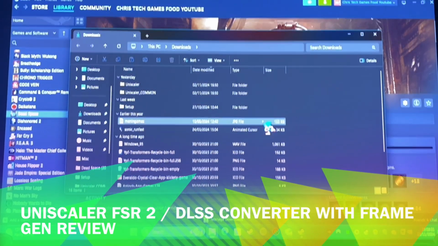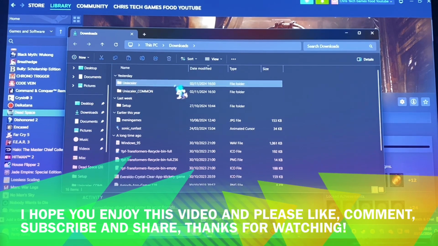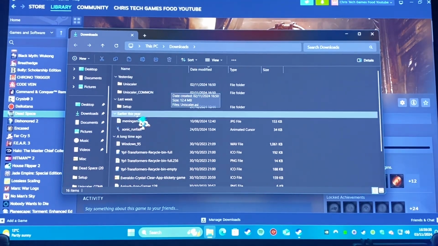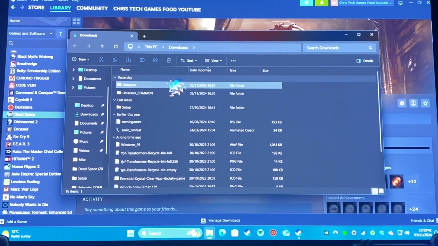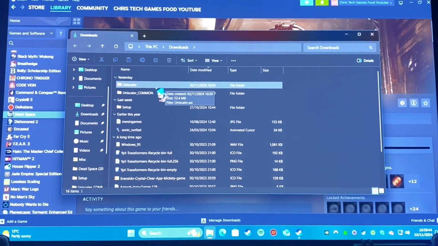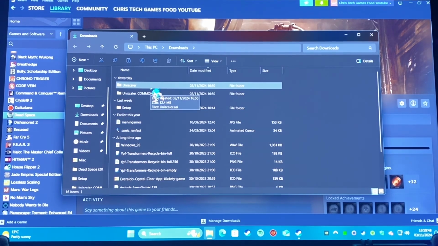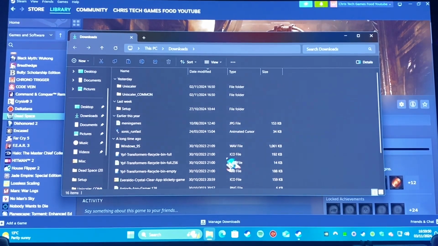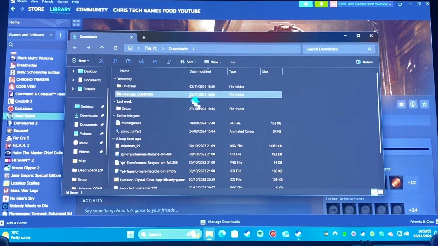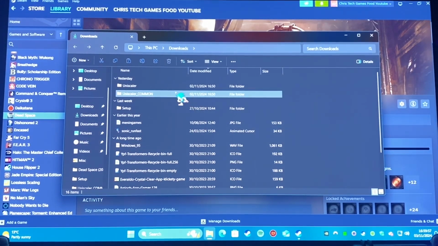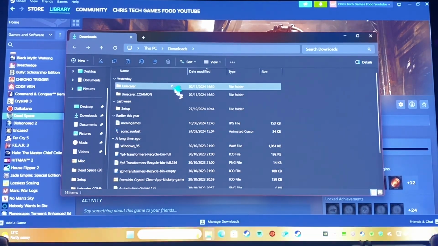In this one I'll be having a look at a technology from a modder called LukeFZ. This technology is called Uniscaler. Essentially it works in any games that already have FSR3 or DLSS but don't have frame gen. So certain games won't be getting the newest versions of these technologies, which is annoying, but thankfully this chap has come up with a way of getting around that.